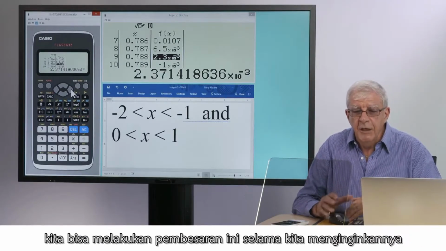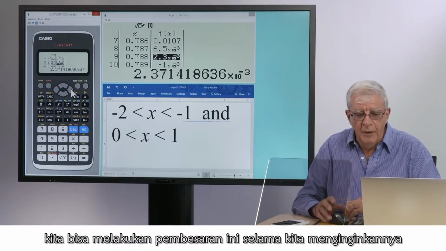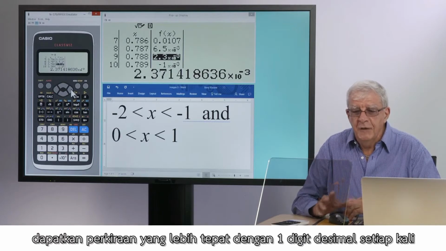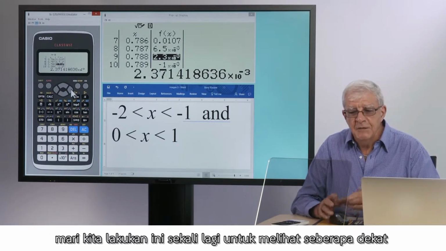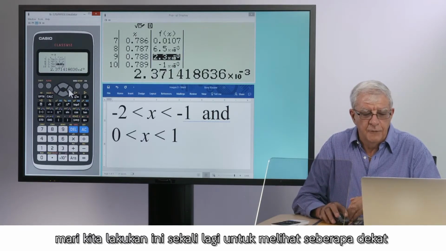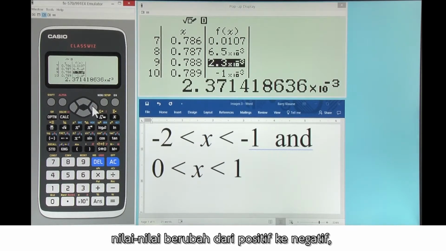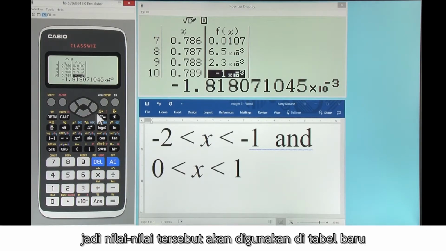We can keep this process of zooming continued for as long as we like and get a more precise approximation by 1 decimal place each time. Let's do this one more time to see how close the result gets in one more iteration. Between 0.788 and 0.789, the values change from positive to negative. So we will use those values in a new table.